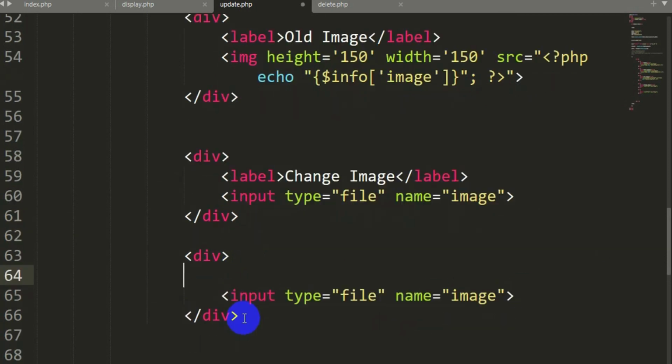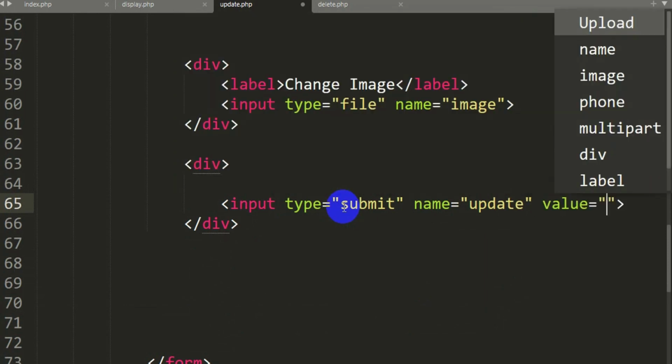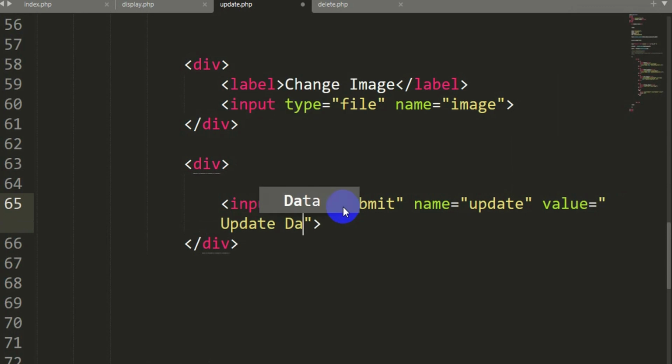submit button. So input type will be submit. So we also need a name, let's say over here update, and let's say over here value will be update, let's say update data.